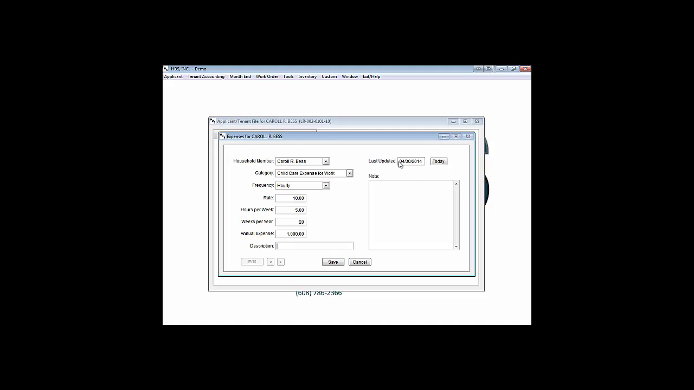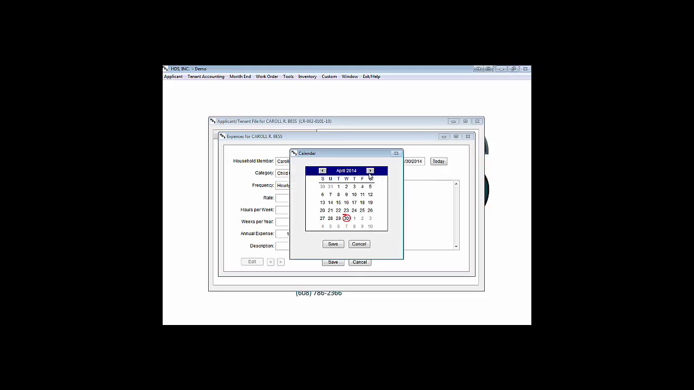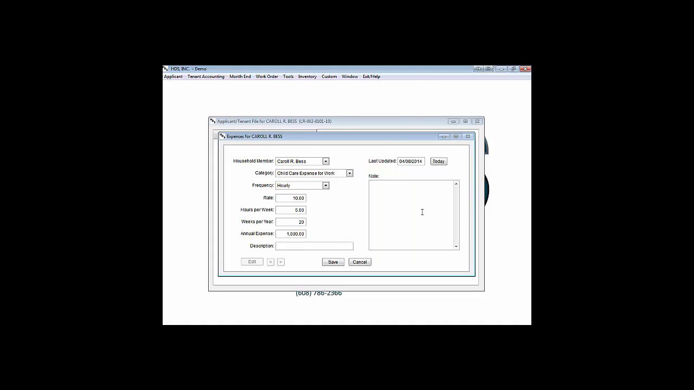The last updated field is used to allow you to see at a glance whether the information needs to be updated for the current action. You'll want to enter in the date each expense item has been updated. By default, the current date will be inserted. You can access a calendar by right-clicking on the date and selecting Calendar. Here you have the ability to scroll to the date that you would like to use. Once selected, click on Save. The field will automatically update.